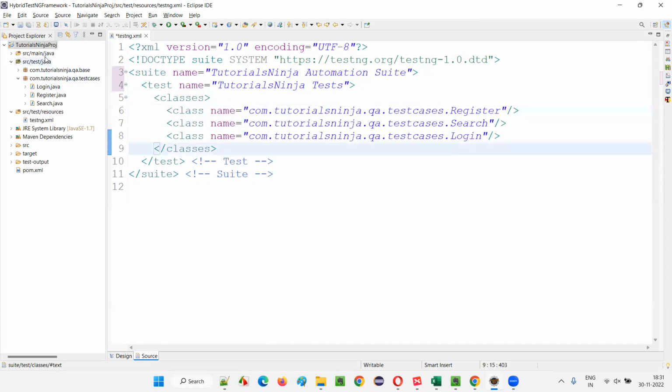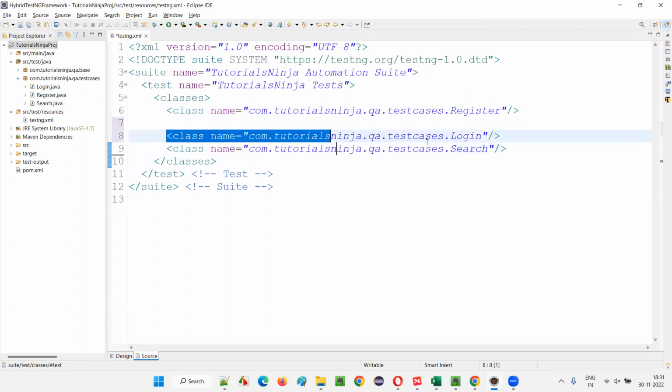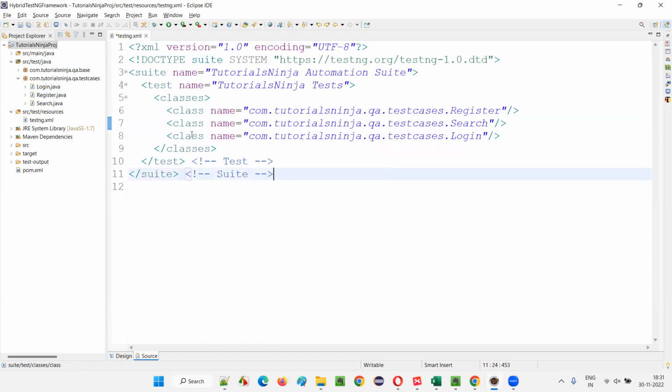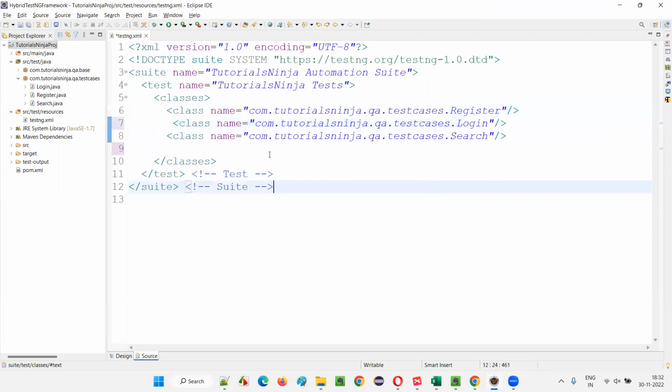If I run this testng.xml file, the register test will run first, because in the testng XML file the register class is mentioned first. Then search will run second, and then login. So I want to change the order, guys. I want login to be in the second position. First register, then login, then search. I don't want to go with login, register, search. Rather, register, login, search, I want to go with.